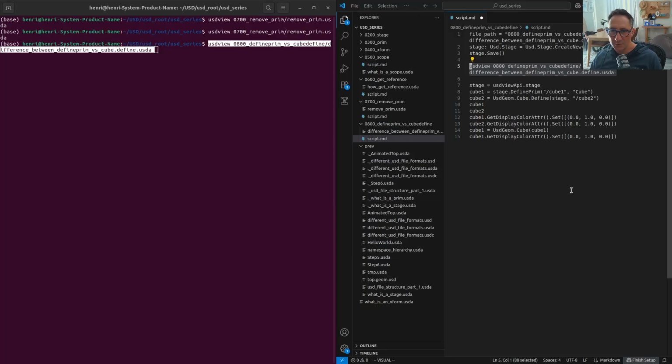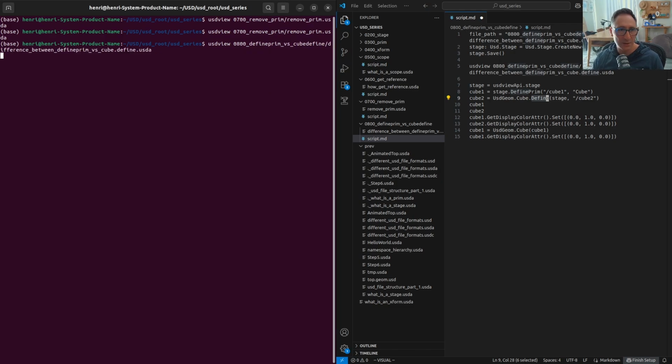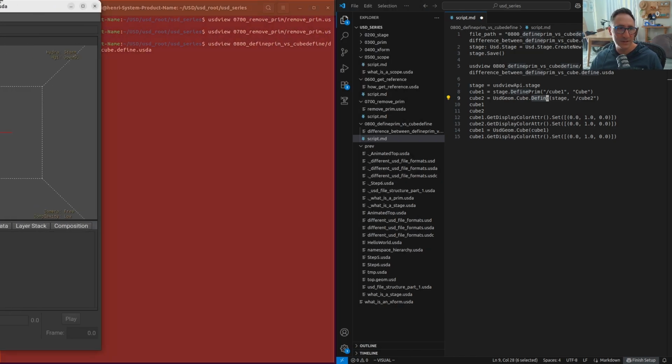So what is the difference between stage.DefinePrim and UsdGeom.Cube.Define? They'll both create a cube, but there's a little bit of a difference. Let's have a look at what that is. So let's open up the empty file I created for this.